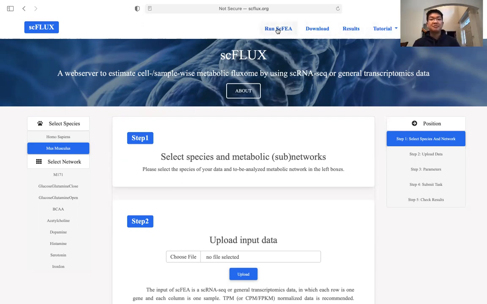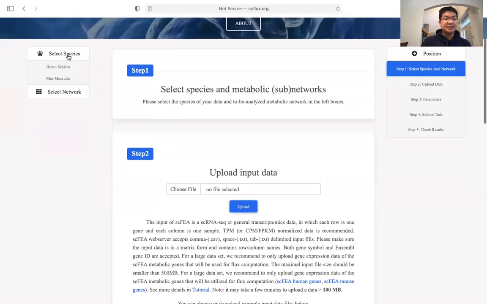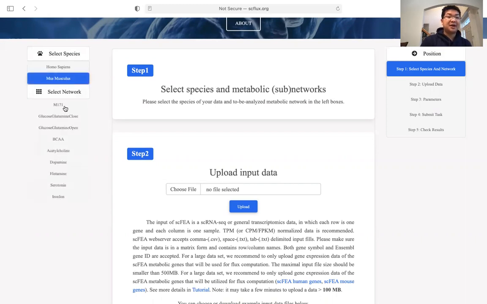We will first start with the Run scFEA tab. This tab is where you input your data and where the system analyzes your data. So to start, let's do what it says in step 1, select species. Here we will select mus musculus, the mouse.